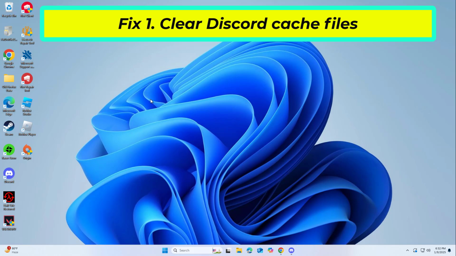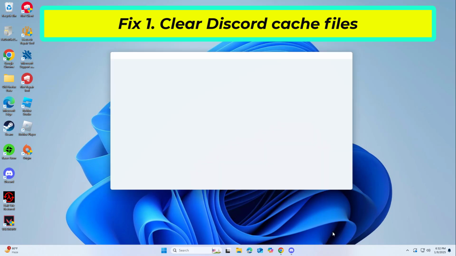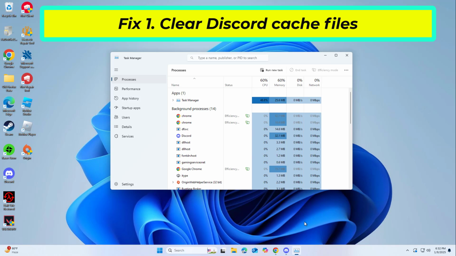The corrupted cache files are some of the main reasons for Discord gray screen, since they interfere with the app loading process. Clearing them out ensures that Discord starts without any conflicts.